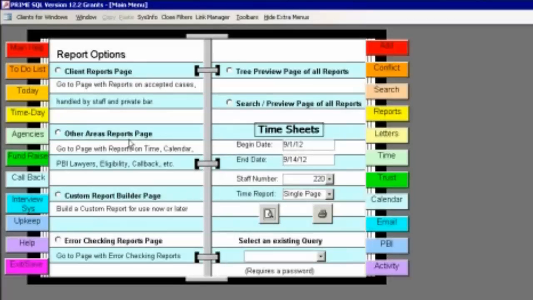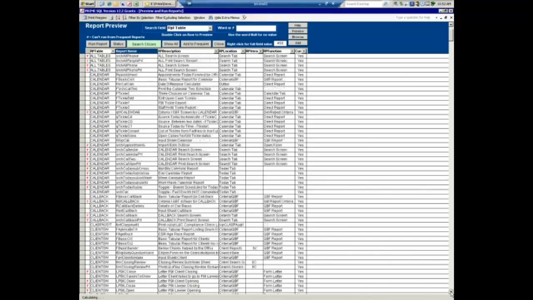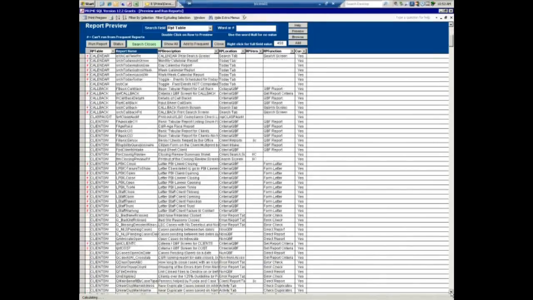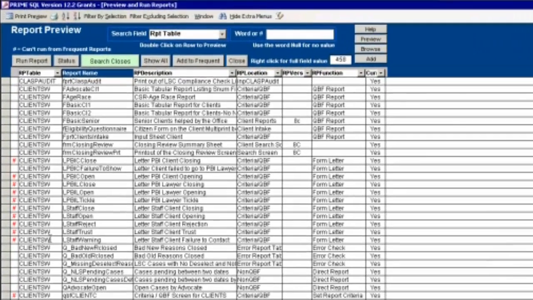While we're here, we can show quickly some of the reports that we have, and there's a couple features that I think are useful in Prime in this. One here is, as you see, we have a search or preview page of all reports, and this is the list of all the various reports that are programmed into Prime, and you notice this list is listed by table. So if you know you want to get a report of some of your client activity, well, that comes out of the client SW table. So if you come down here, you'll notice there's a whole bunch of client SW related forms, or reports, I should say.